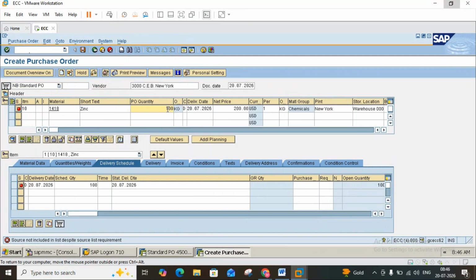Source not included in list display despite source list record. Okay, so this source is not included in this display source. The source list is mandatory for this, but we have not maintained a source list record. That is what it is showing. So we need to maintain the source list. What is the T code? ME11, right?